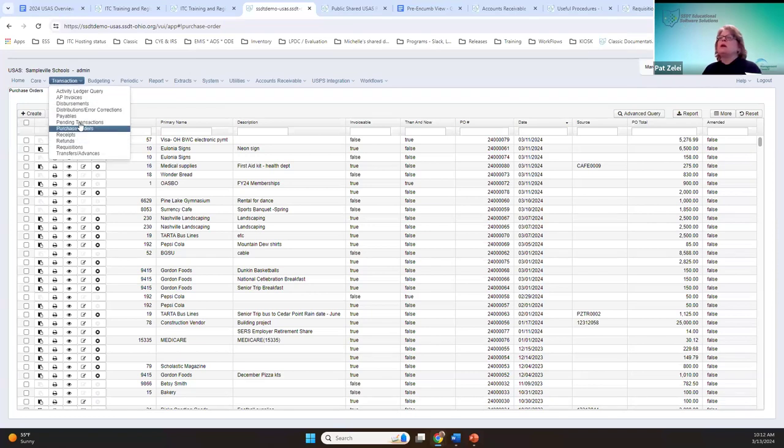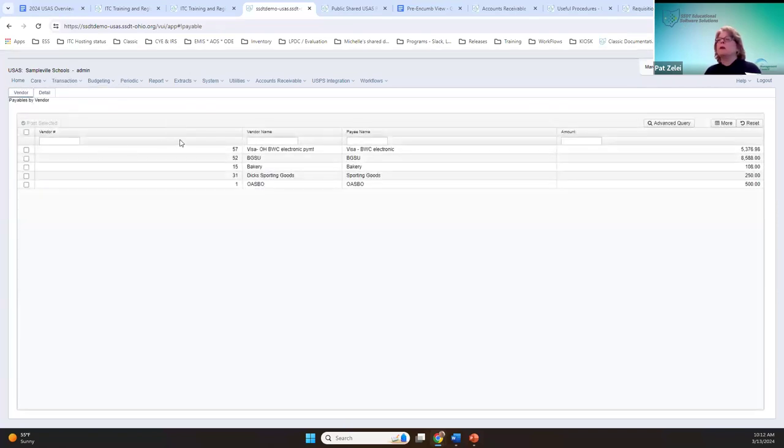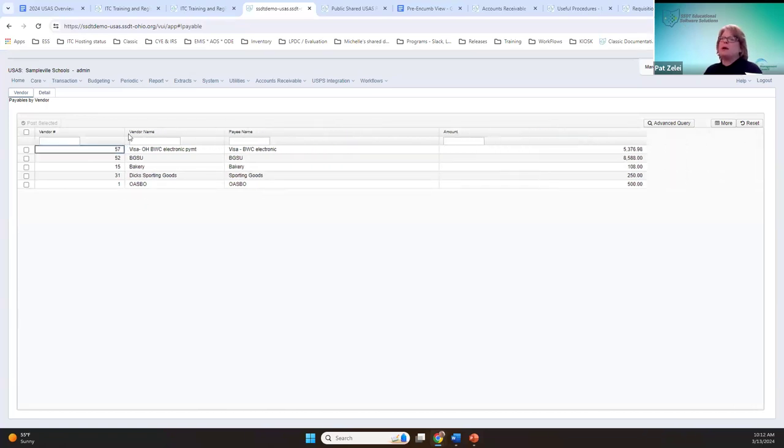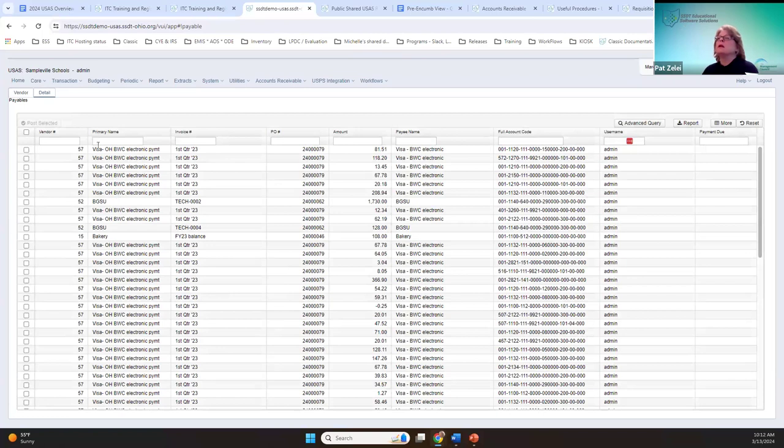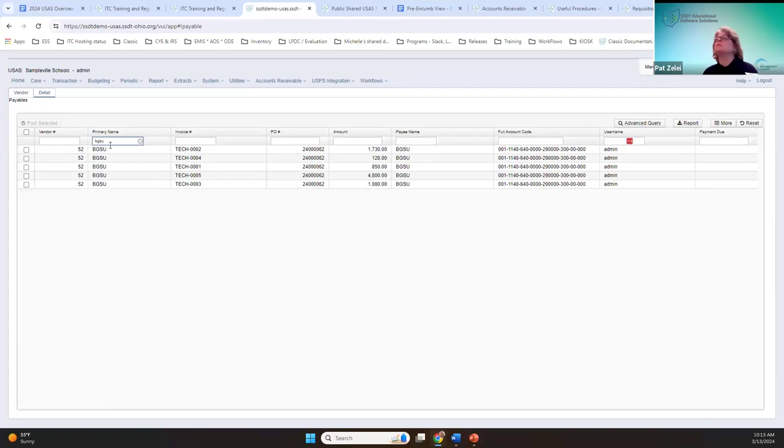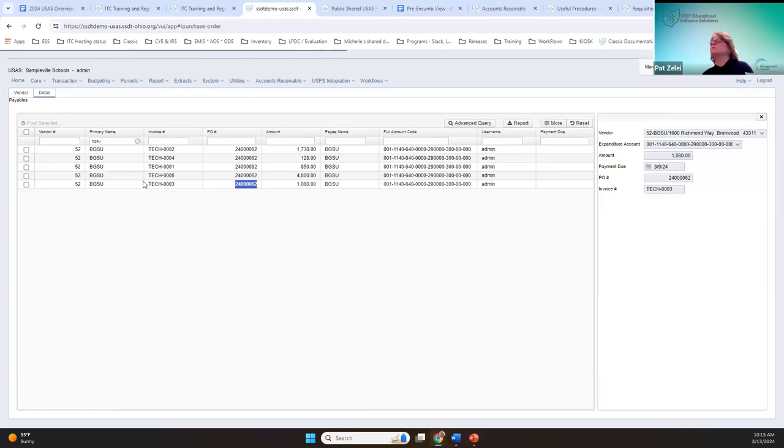Now, this is helpful when these payables are sitting out here for the vendor BGSU. However, even though I just did 5 invoices for BGSU, the purchase order shouldn't be BGSU. It should be computer world. So those invoices are sitting in payables.